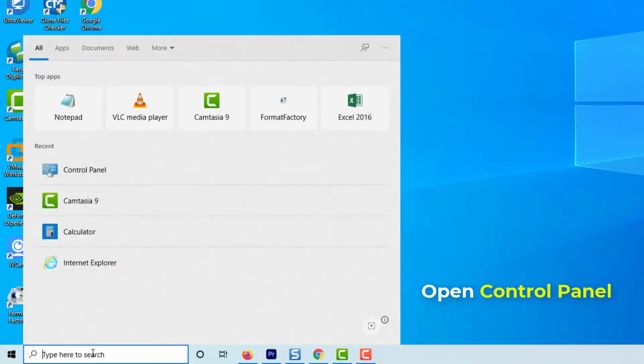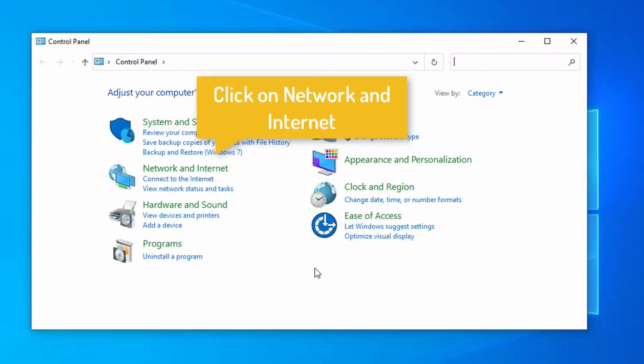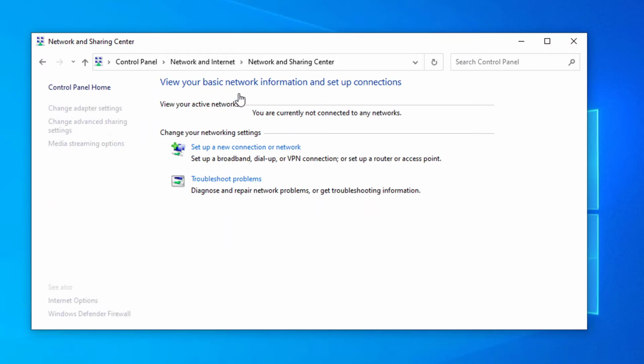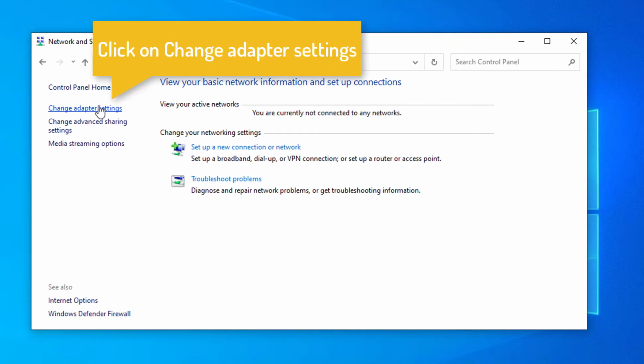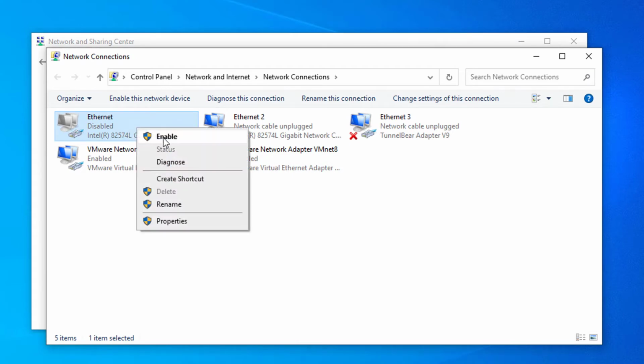Now go to the Control Panel. Now click on Network and Internet. Then click on Network and Sharing Center. Then click on Change Adapter Settings on the left side. Then right click on the Internet and click on Enable.